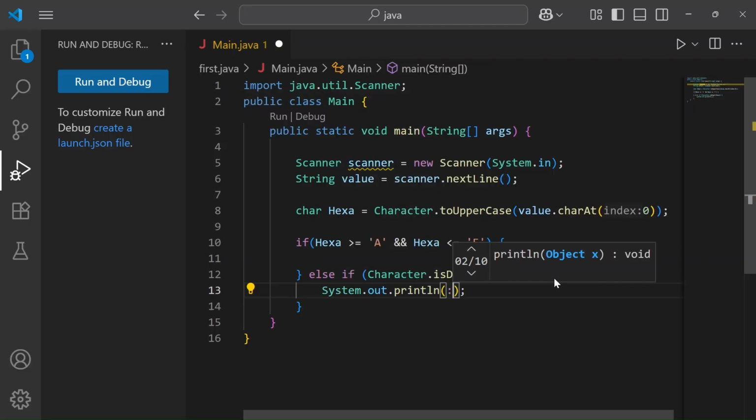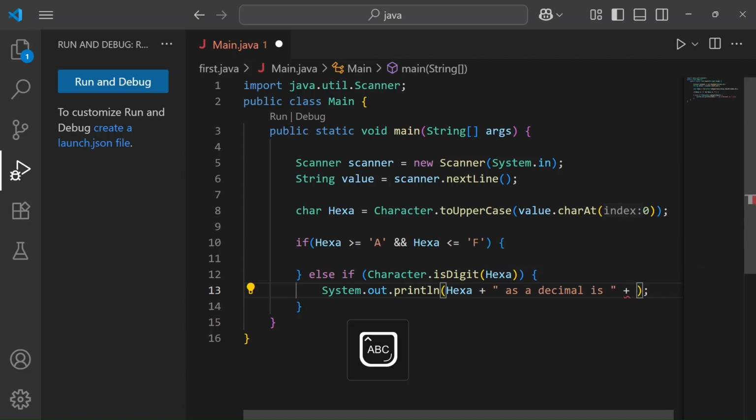We're going to write down hexa as a decimal is hexa. So let's say if you have 8, it's going to be 8 as a decimal is 8, which is correct. The hexa of 8 is decimal of 8, but the hexa of A is a number. This one is where it's going to be tricky.